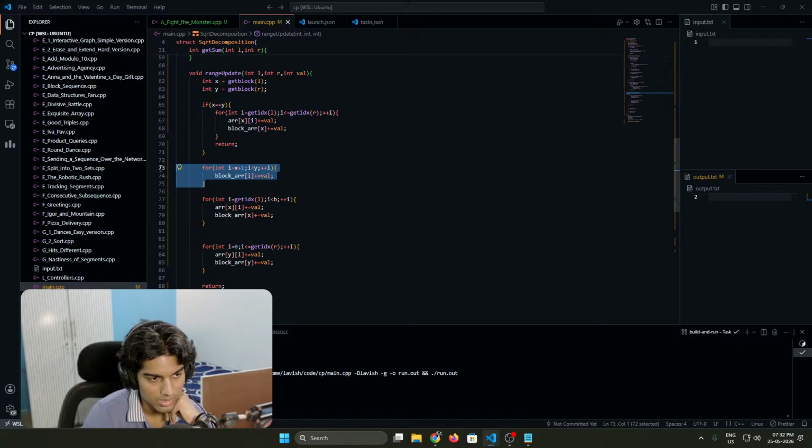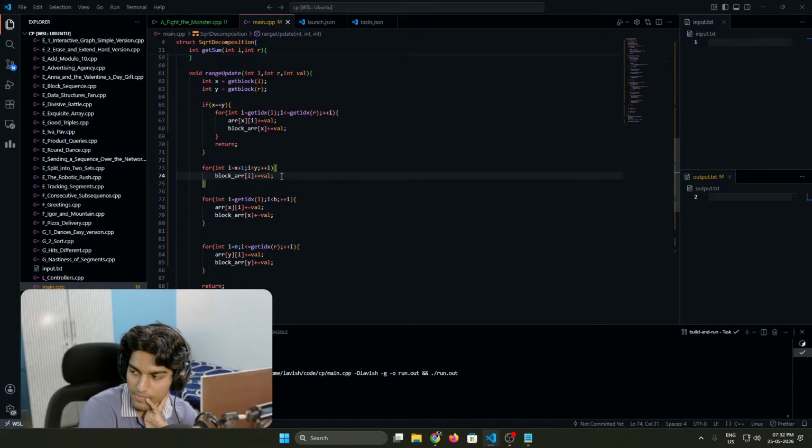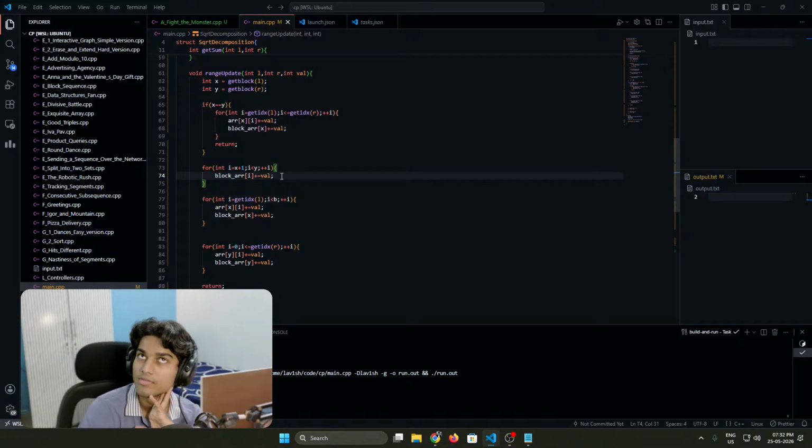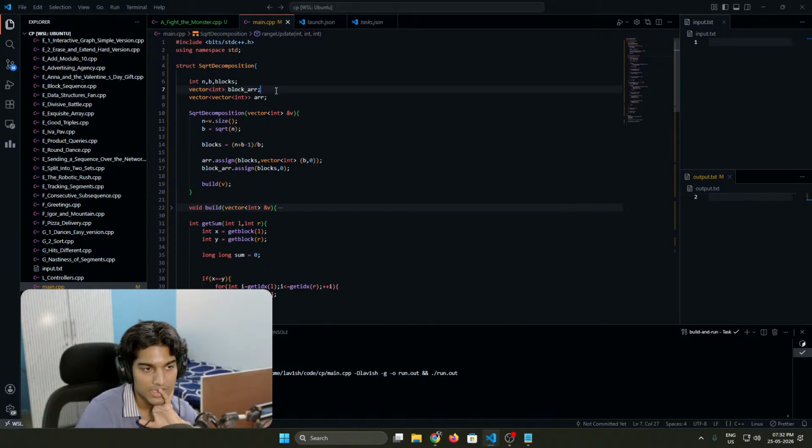What should we do here? Should we make another array and we should just say that this whole block value has been increased by this number, and then when we are iterating we can always use that? I think we can do something like that.